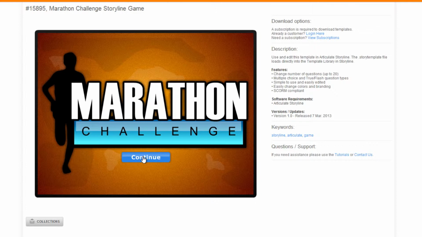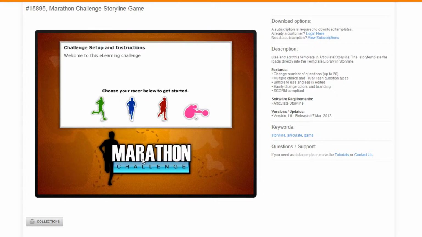They'll also see a continue button. Now, you can change this logo out. You can change the background, whatever you want it to. So it is very flexible that way. But the learner just hits continue, and then now they have the choice to select a game piece.